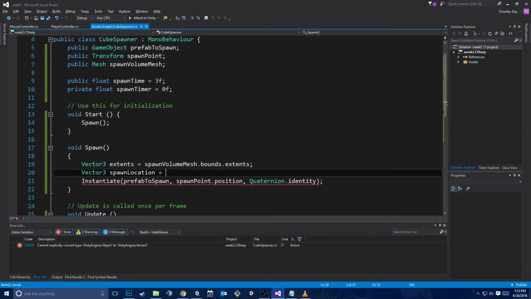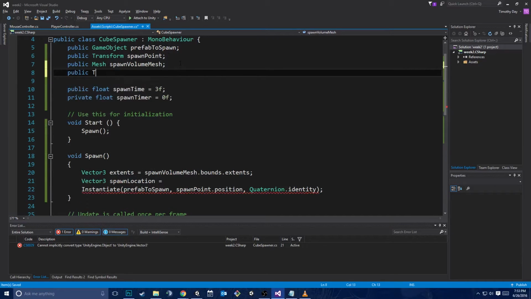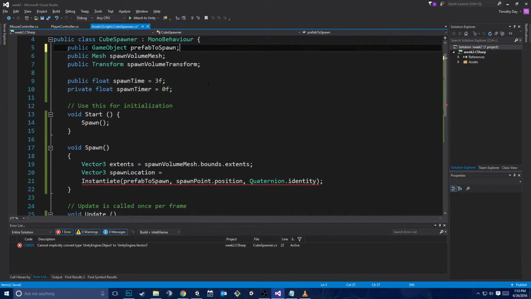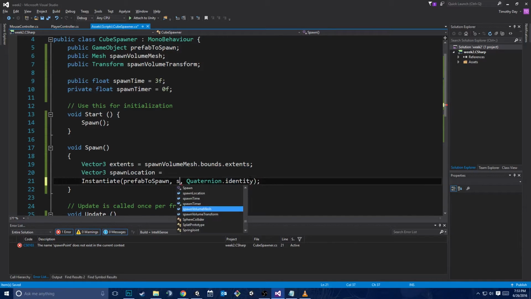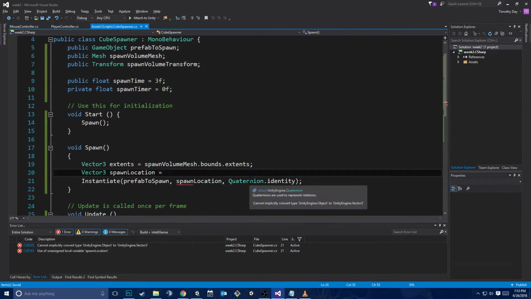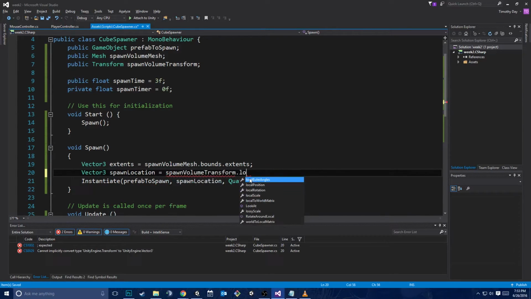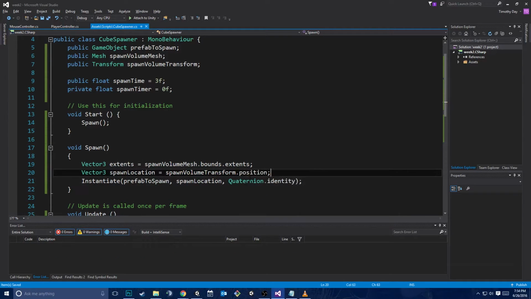I also need to get a reference to the transform of the spawn volume. Spawn volume transform, okay? I'm going to go ahead and remove spawn point, because I'm not going to be using a spawn point anymore. For now, I'm going to change this to spawn location, and I will change this to spawn volume transform dot position. Okay. So currently, this should act fundamentally the same.